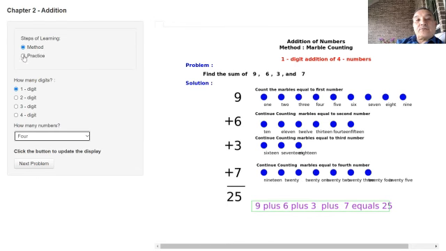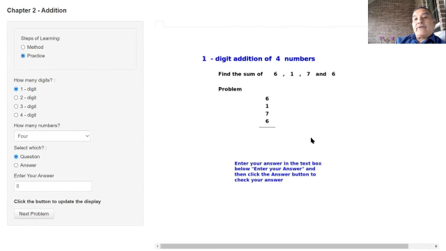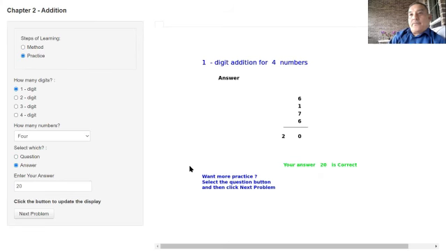Switch the selection method to practice. We have an addition problem of 4 numbers without balls for practice. Figure out the balls. You can use your fingers as an alternative resource as well. Count all of them and enter your answer here in this text box, 20, and check your answer, correct answer. Continue practicing these problems until you are confident in working with one digit addition.